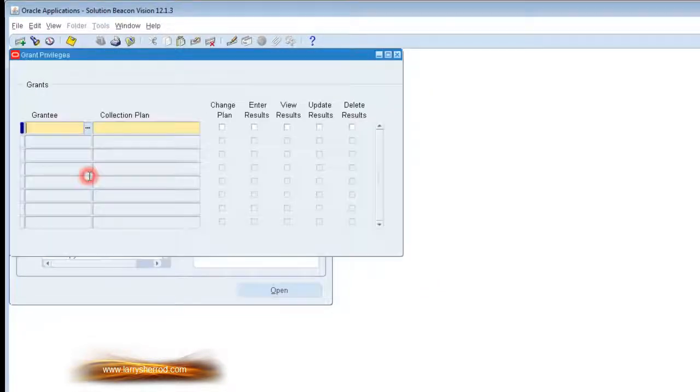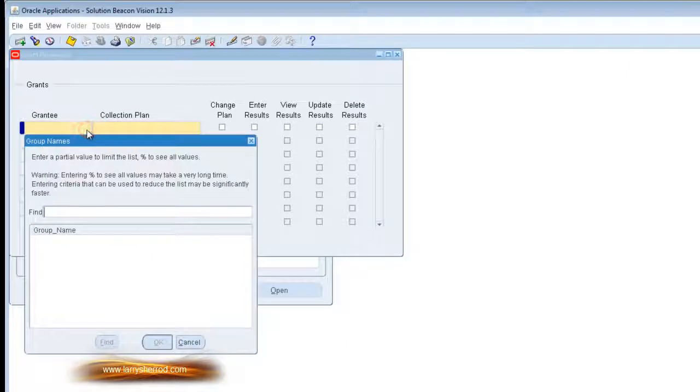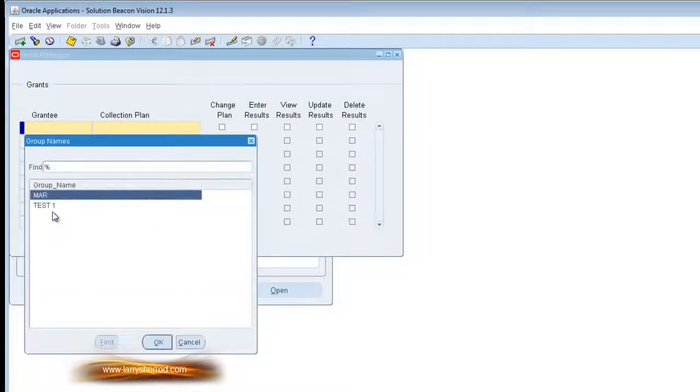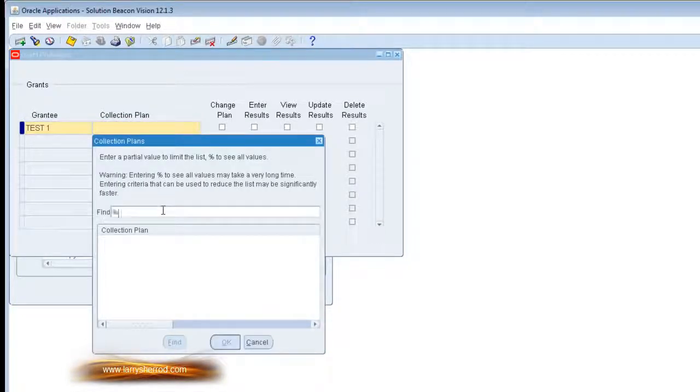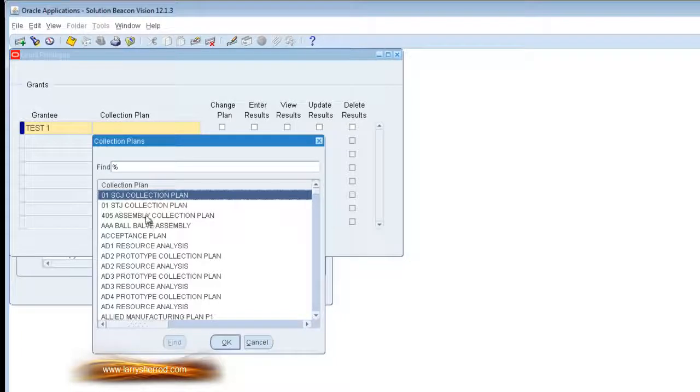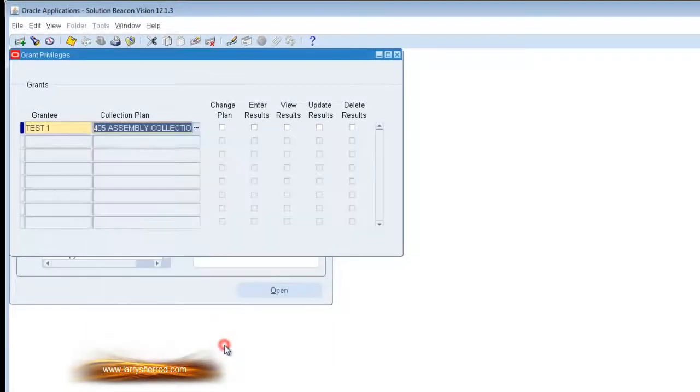So now we're going to go to Grant Privileges, and we'll just look this up. So here's our group list. This is the group that I created, and I'm going to give that group access to this collection plan, and I can say, okay, they can enter results, they can view results, they can update results, but they can't delete or they can't change the plan.